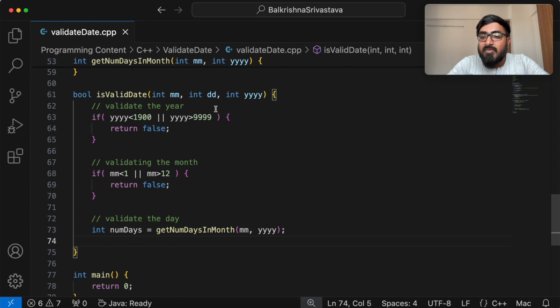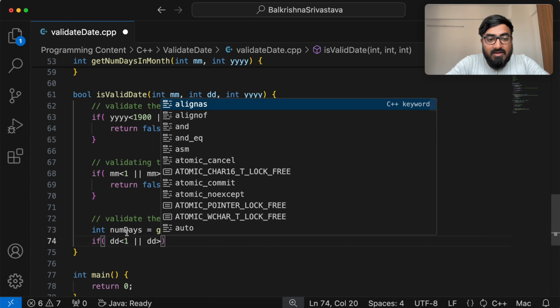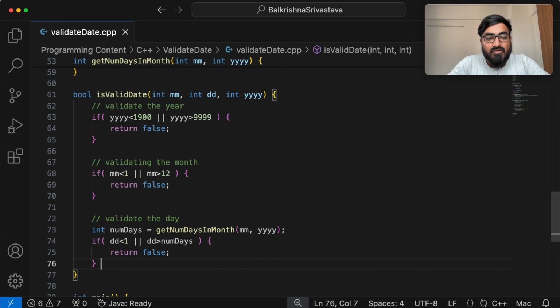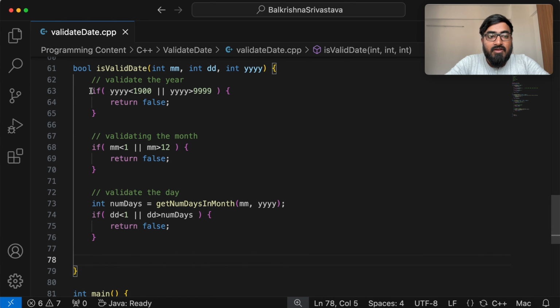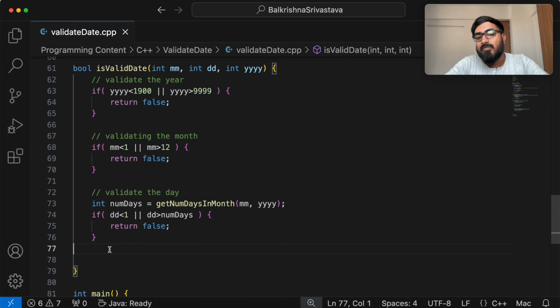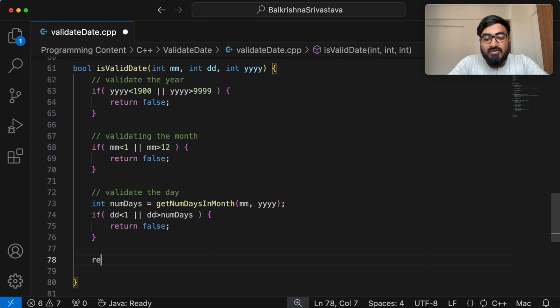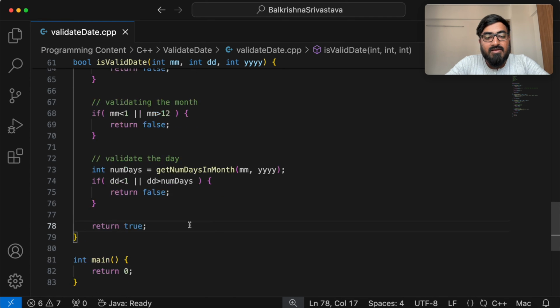dd has to be between 1 and the number of days in month. So if dd is less than 1 or dd is greater than num days, I return false, dd is out of range. So if none of these if conditions is true, it means my year was in the valid range, my month was in the valid range, my date dd is in the valid range, so I return true that this is a valid date for the given mm dd yyyy.